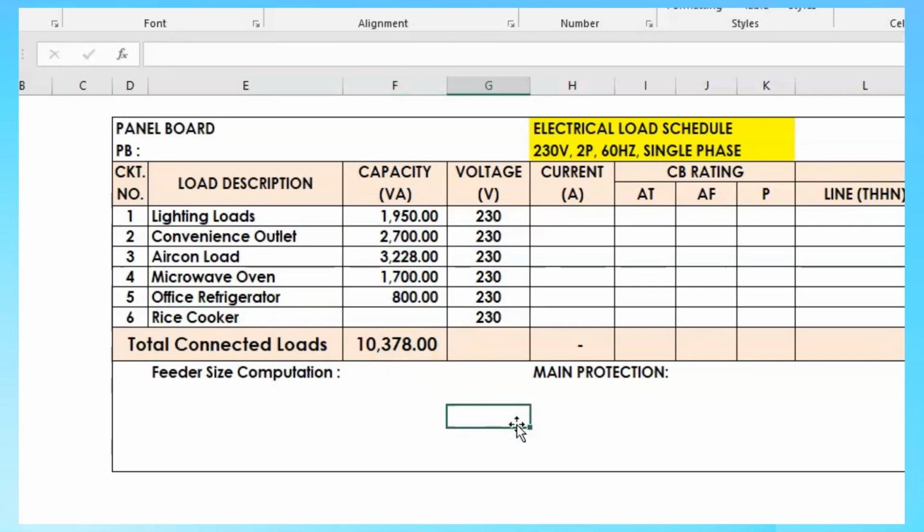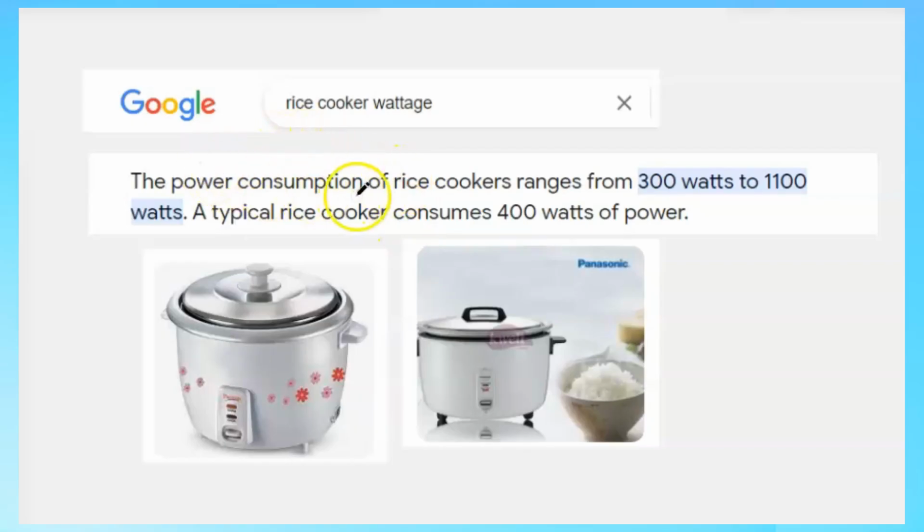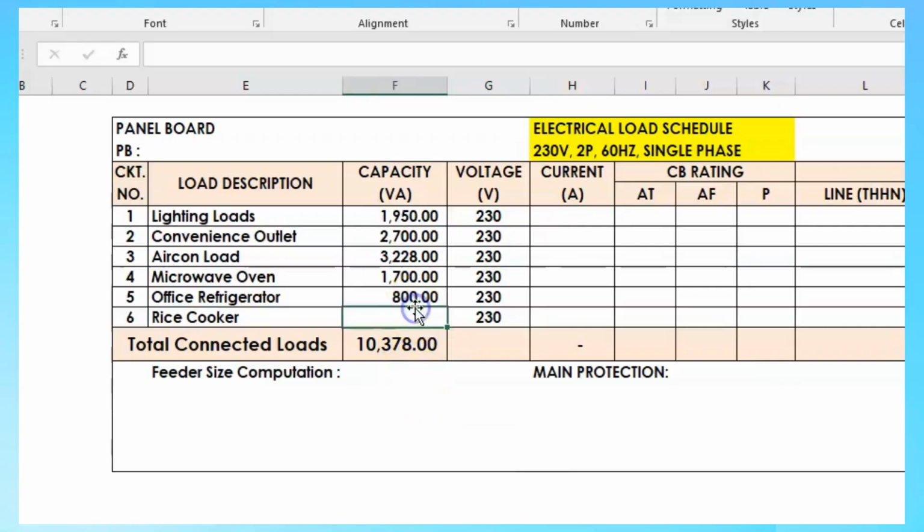Okay, lastly we have this rice cooker. So what will be the estimated wattage? Again from Google, the power consumption of a rice cooker ranges from 300 watts to 1100. A typical rice cooker consumes 400 watts of power. So actually the wattage depends on the model, or it can also depend on the volume in liters. So let's assume that we have 1100 watts. So let's use this value for the rice cooker. Okay?